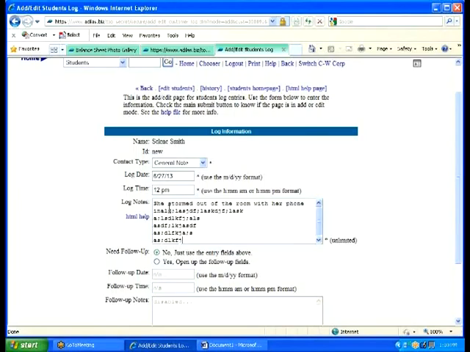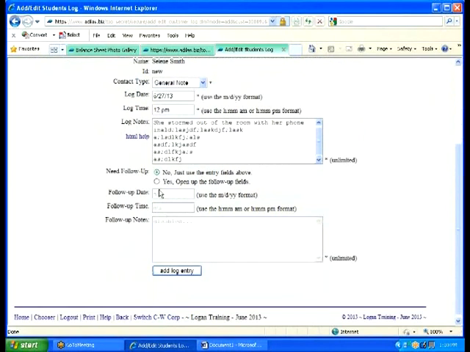Like I'm hitting enter on all these different little lines, but when I actually submit it, do I need a follow-up on this? Yes or no? If I don't, I can just leave it. If I do, if I click it, it opens those fields up. See how it kind of opens or closes them? We'll just say add the log entry.